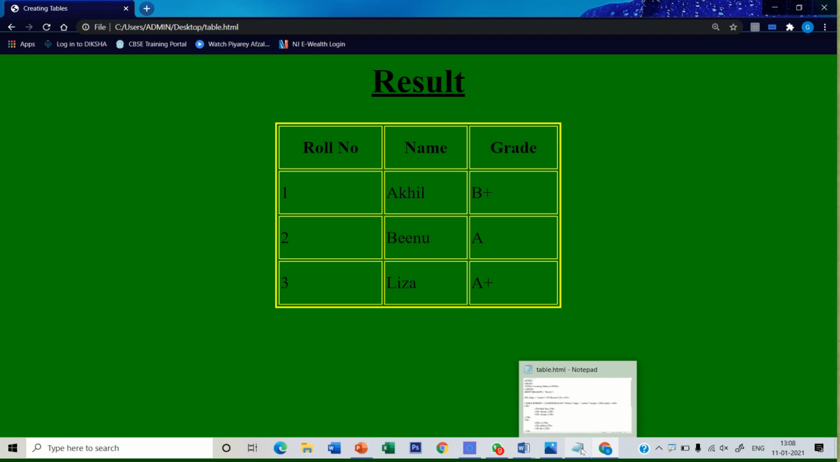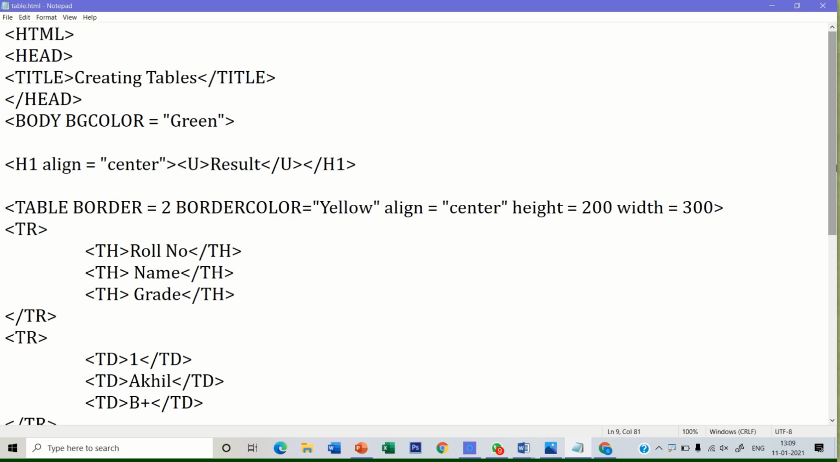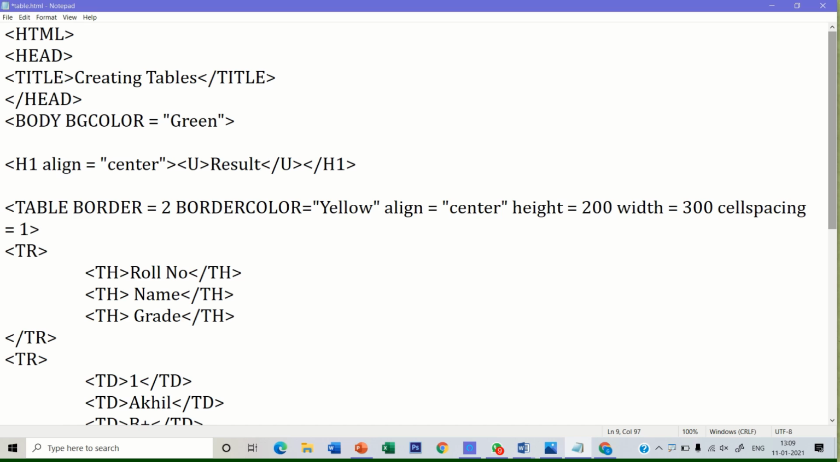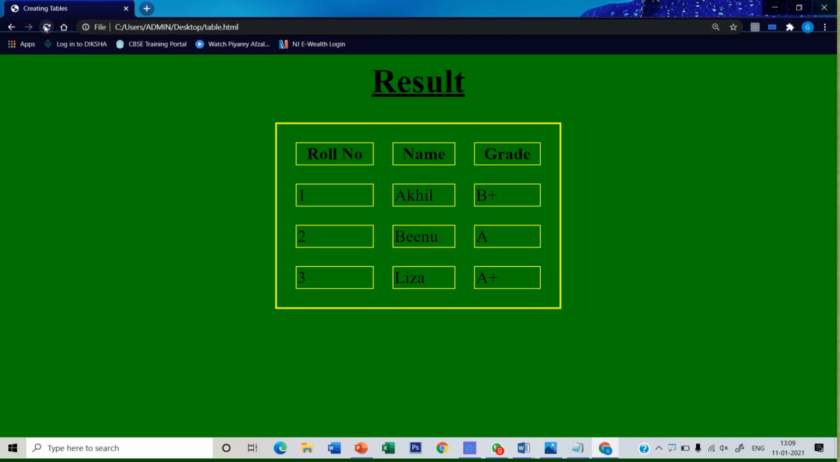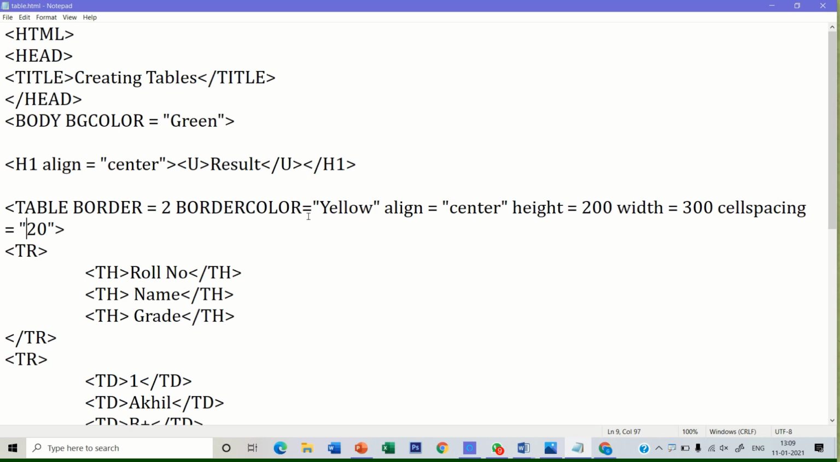Come back to the notepad. Now cell spacing and cell padding, one by one. Cell spacing equals, suppose, 20. Save it. See the effect, the space between cells. Okay. Now again to the notepad. If you want to reduce it, you can reduce it to 10.